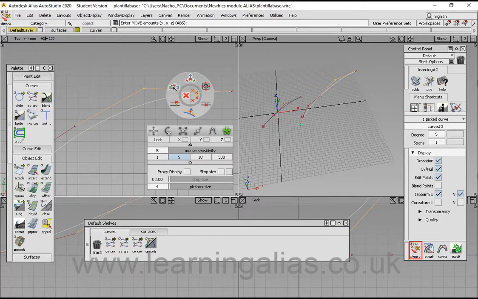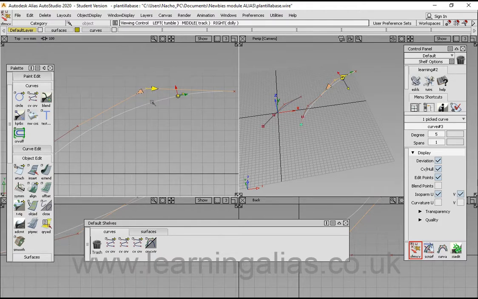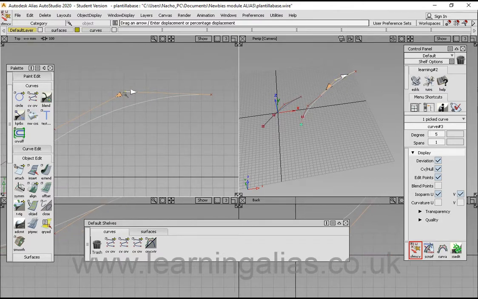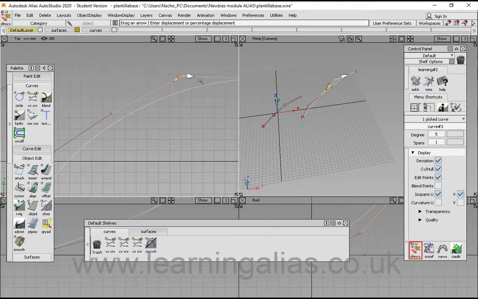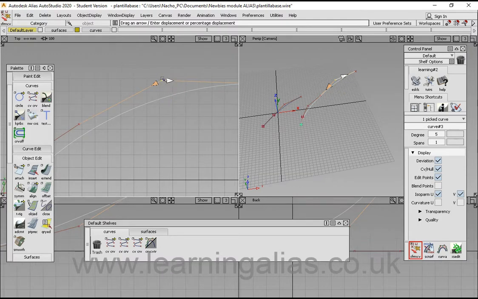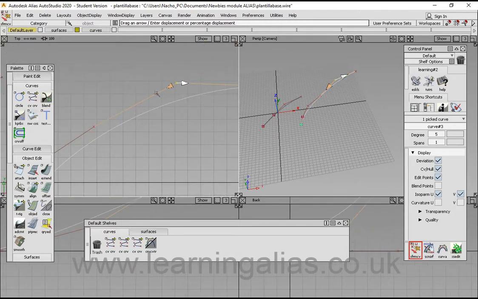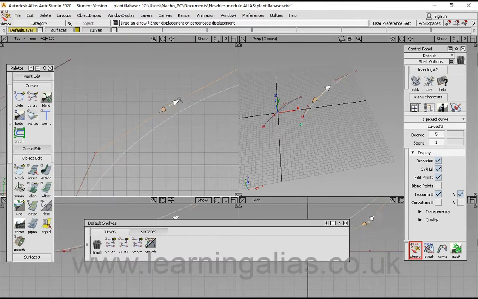I want to explain this. This is the slide tool. Let's set the sensitivity to 1. You can see that these arrows appear for the CV, so I can move it in this direction. What it's doing is moving this CV along this line, which is called the hull direction of the curve. We have this line and this line for the hull of the curve. It's more used for surfaces, but it's the line that connects each CV with the next one. I can move in this direction. If I pick this CV, I can only move in this direction. So it's restricting our movements in these directions.